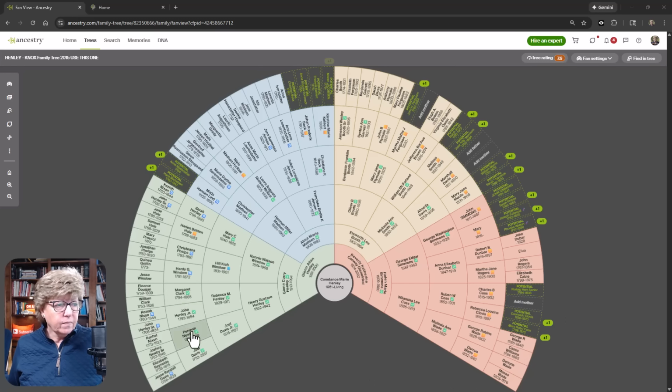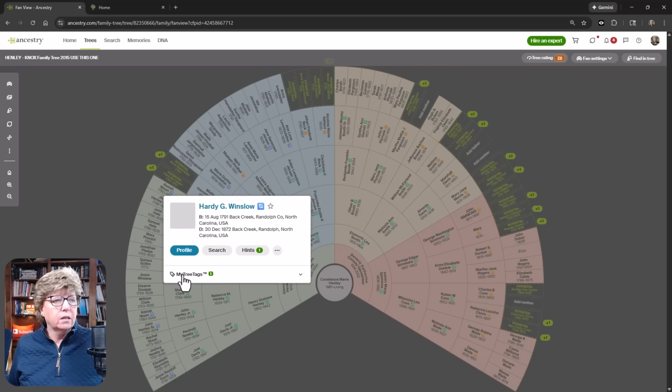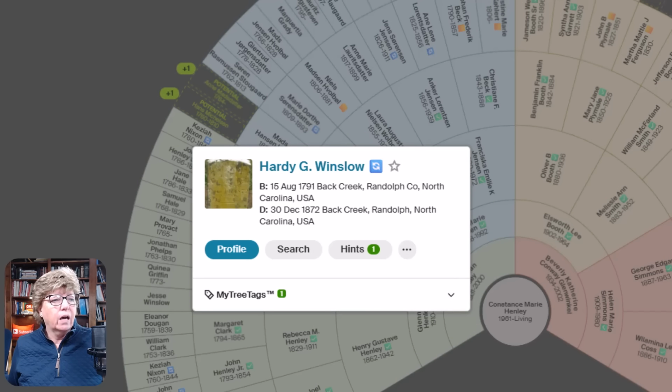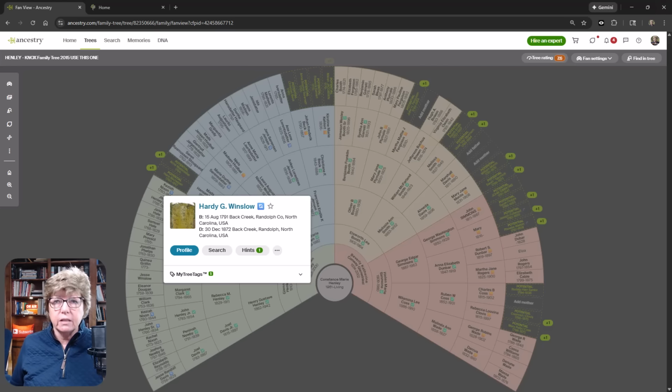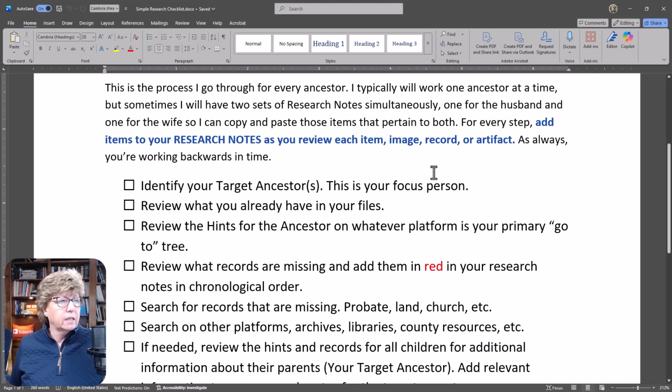So here I am working on Hardy Winslow, and I was going through that process. Now we've identified our ancestor. That's the first step in this checklist. If you want to take notes, you can do that. The next thing is to review what you already have in your files.